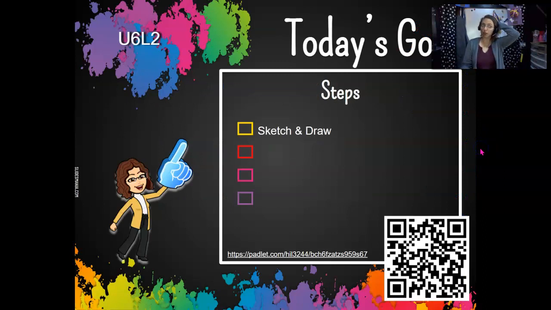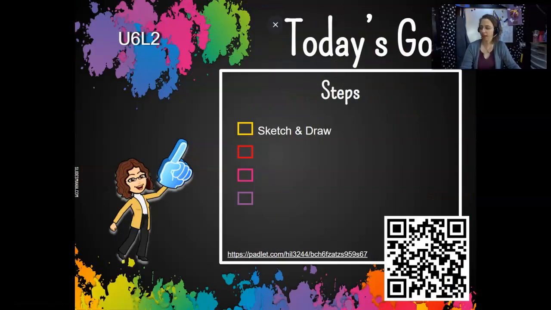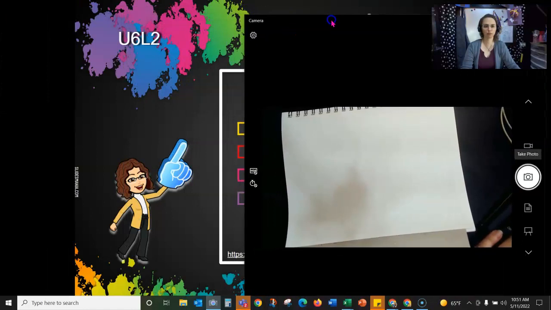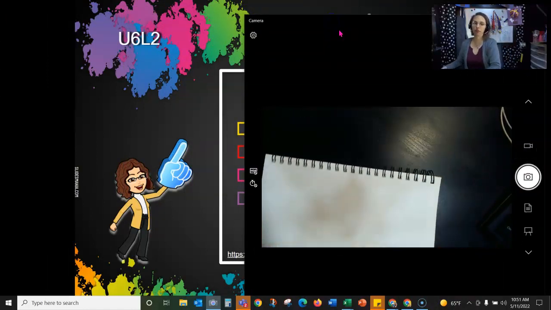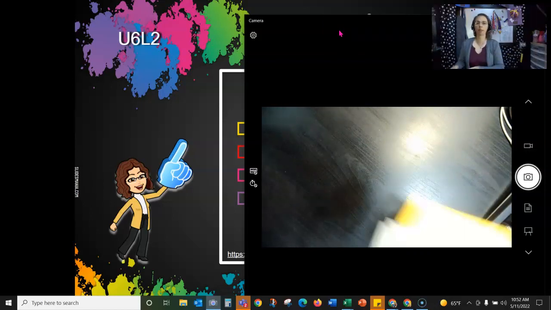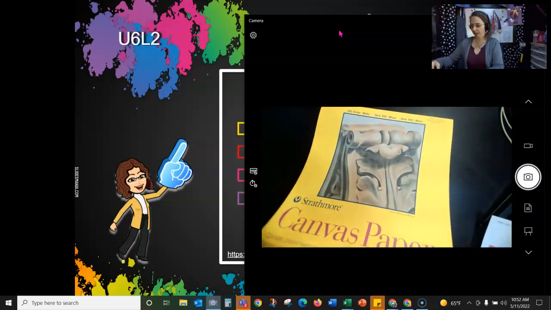So today is really all about sketching and drawing. Again, there's that Padlet link. I'm going to go ahead and see if I can bring up, nope, I need my camera, and I'm going to pull it over here. Okay, this is my sketchbook. I'm going to put this off to the side. I'm going to grab my reference images. So I have my two lilies and my paper.